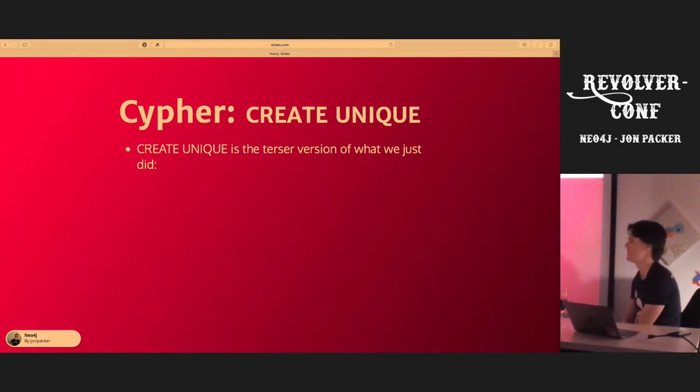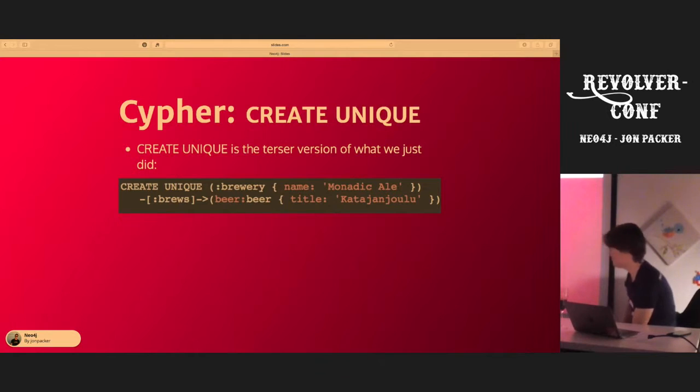Okay, so create unique is the 3rd creation statement. There's only 3, and this kind of does a combination of the last 2 things. It pretty much does what we saw in the last slide. So doing that same example again, create unique will match the parts of the pattern that it can and create the parts that it can't. So it will make the least changes to the graph to get that pattern in there. So for example, if that brewery already existed, then it would match the brewery and then create the beer relating to it. Or it will return everything if it already exists.